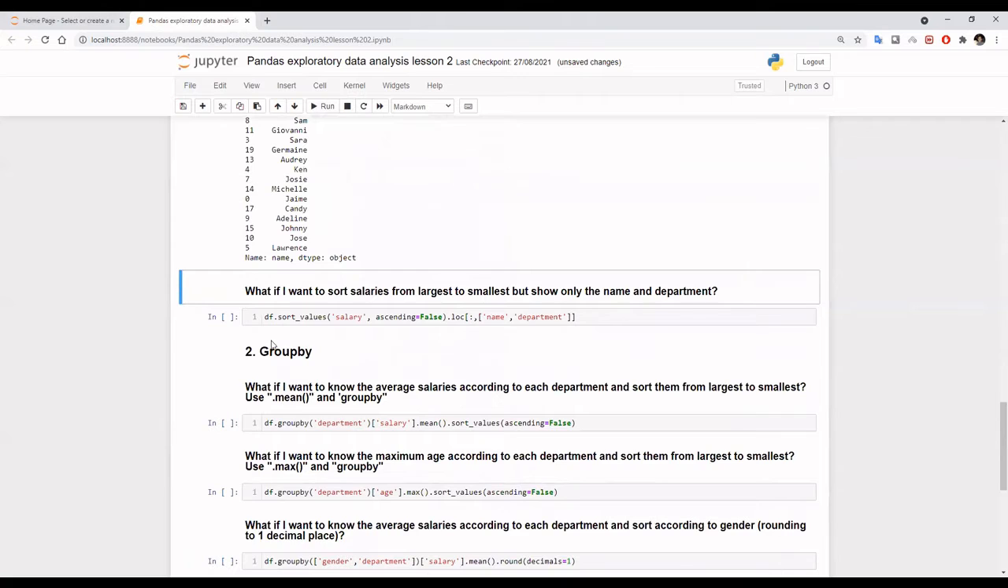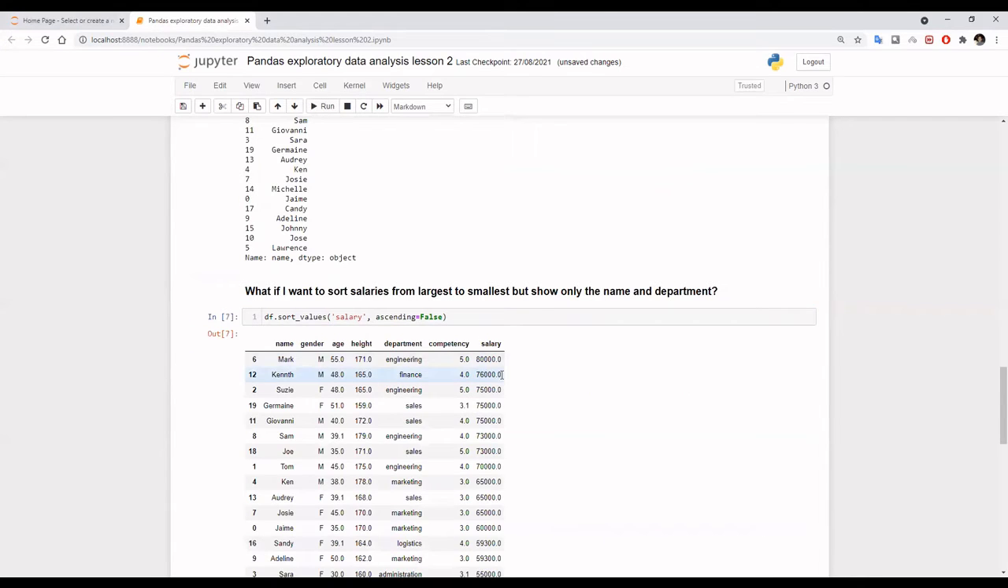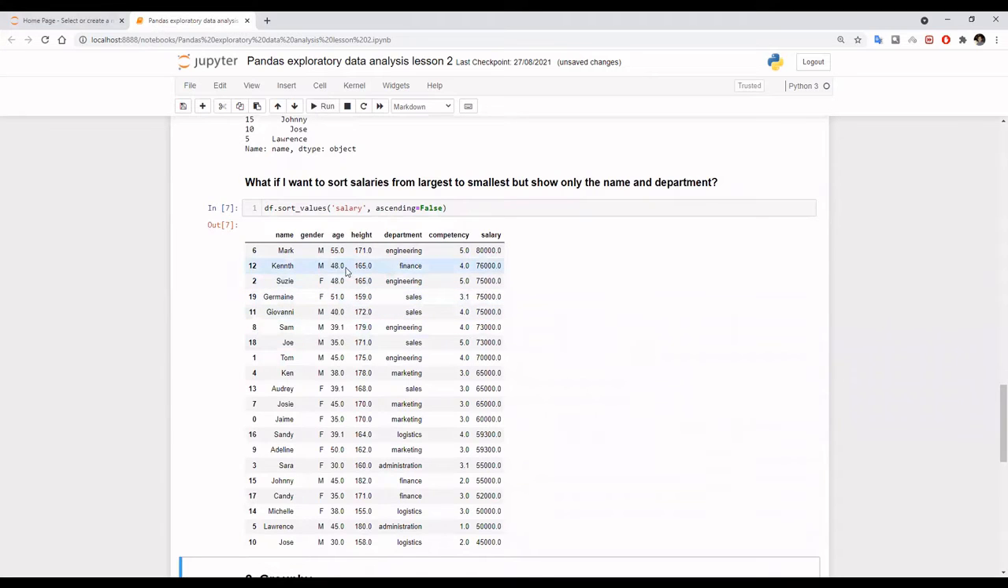What if we want to sort the values of the column salary, and display only the name and department? Before that, let us display the whole thing first. By sorting the salary from the largest to the smallest, it displays the entire data frame. But now I want to display only the name and department.